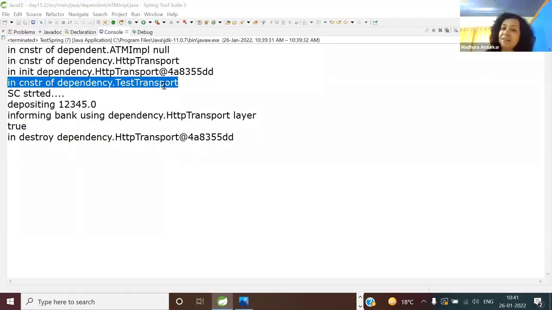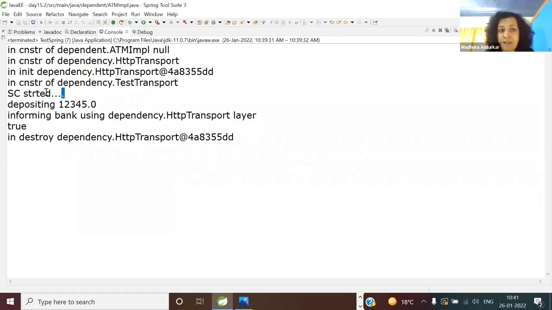The two answers, singleton and eager. I said no scope, no lazy policy. So the default scope was singleton and the default loading policy of singleton is eager. Okay, so singleton and eager. Container starts. How many bean instances are there in the Java heap? One is the ATM implementation. The other one is HTTP transport, field level DI, and the third one is the test layer. Getting it? Okay, 3 is the correct answer.